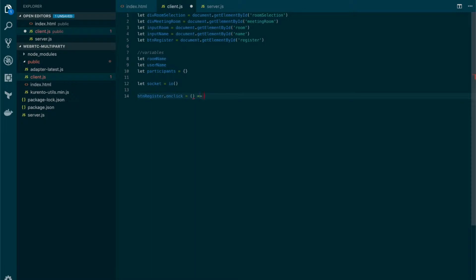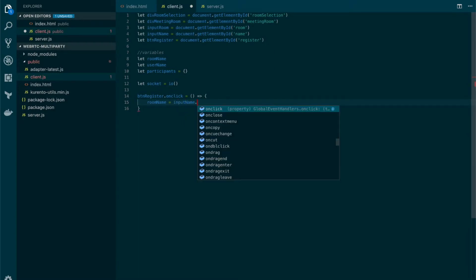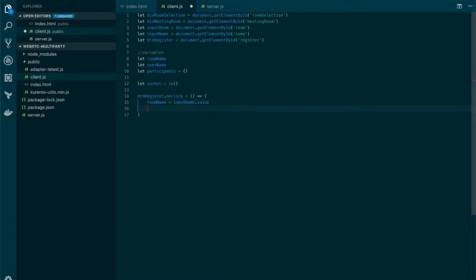This will be equal to an anonymous function in which we will get the room name from the input room value and the username from the input name value. Now let's make a quick validation that neither of those values are empty.